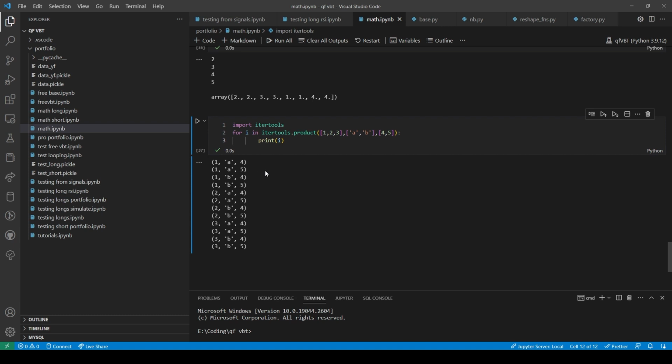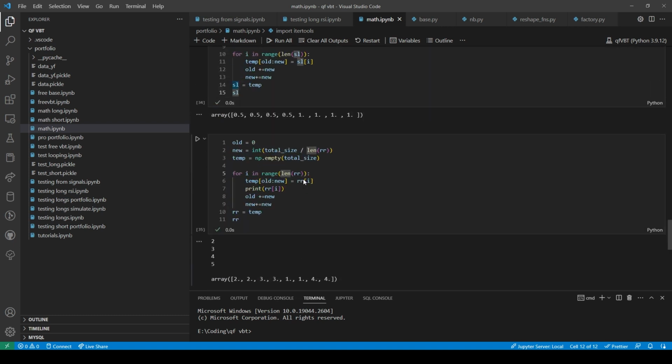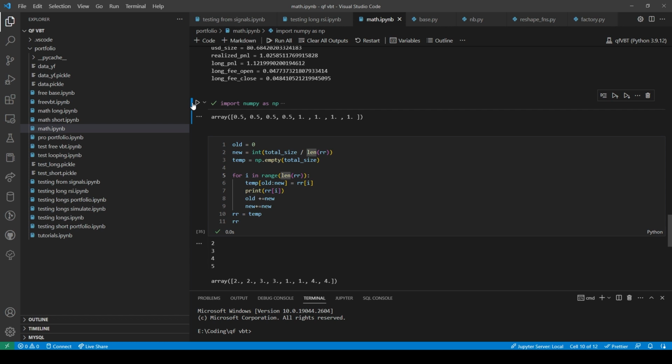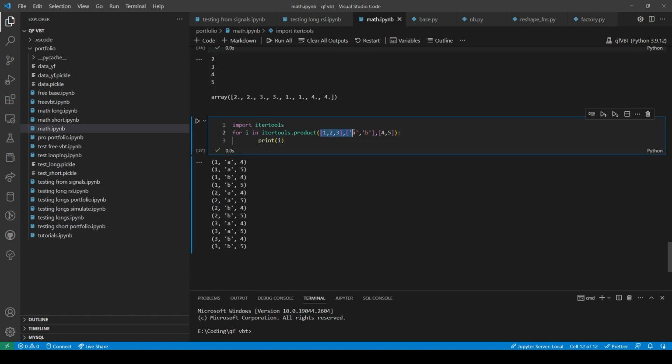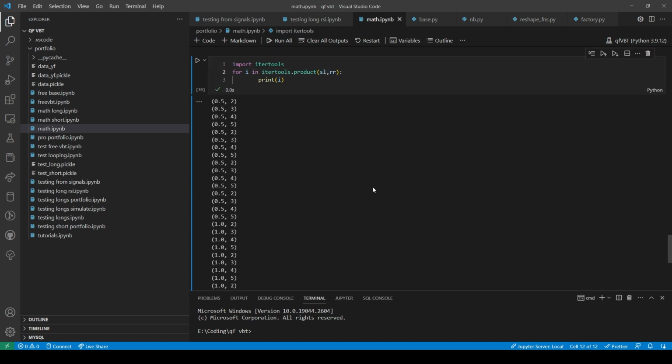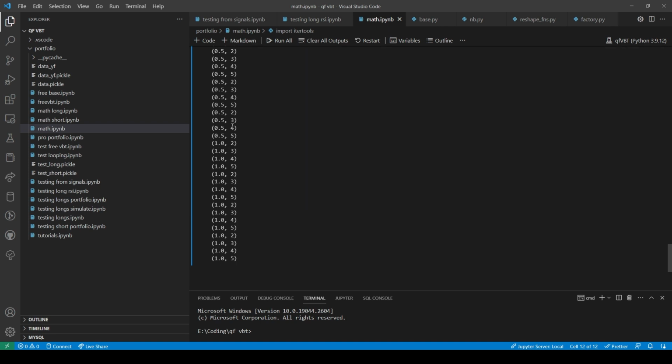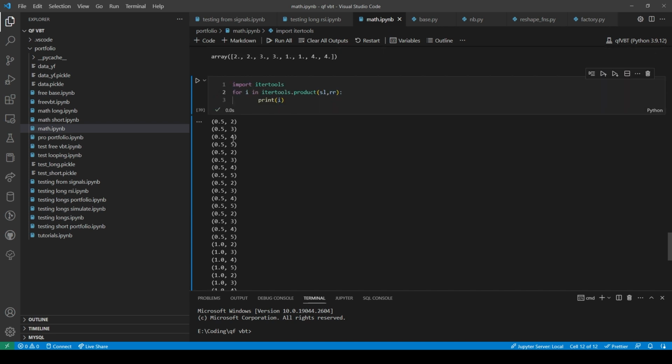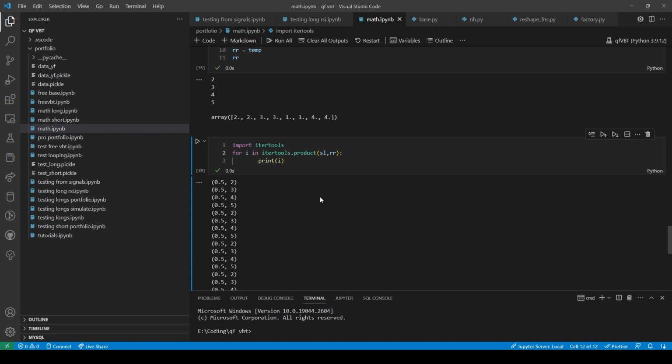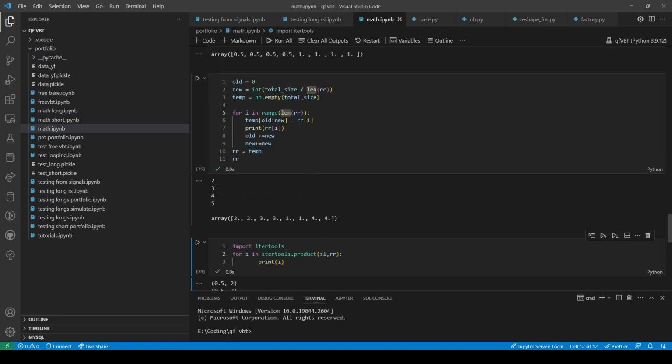Oh my god. So if I do SL, SR, SL, SR, SL, oh god. Wait, what? Why is it like this? 2, 3, 4, 5, 2, 3, 4, 5, 2, 3, 4, 5. Why is it like that? Is it because this just needs to be a list?